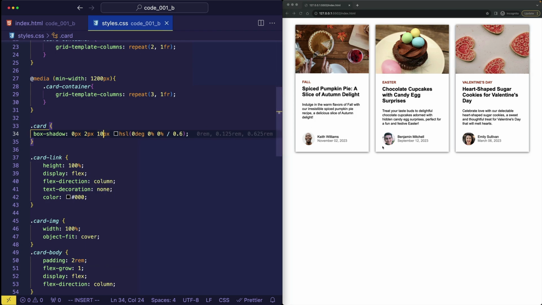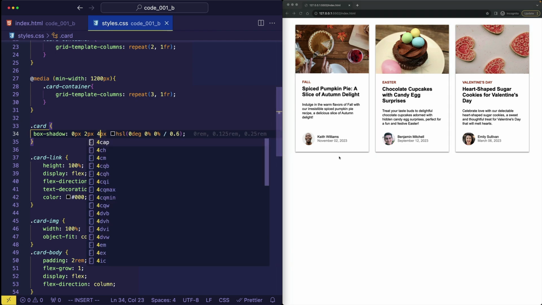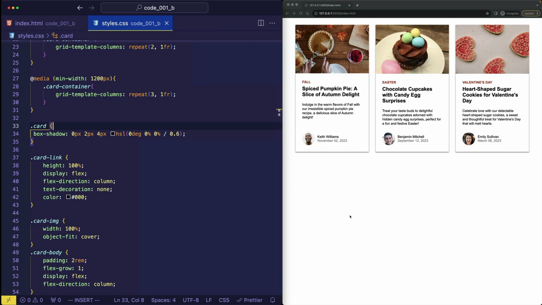You see when I did that and save, the cards look like they lifted up a little bit off the page. Or off the screen, I should say. Let's go back to 4px and we'll see the difference. Okay? And in a second, we're going to be creating a hover effect, and that's going to increase the blur of that box shadow, as well as a couple of the other properties.